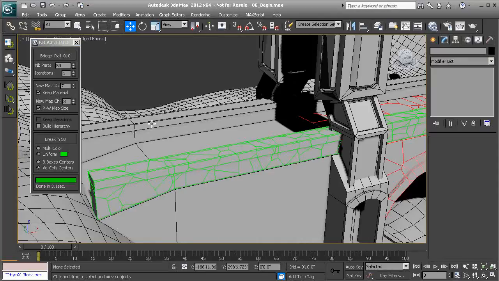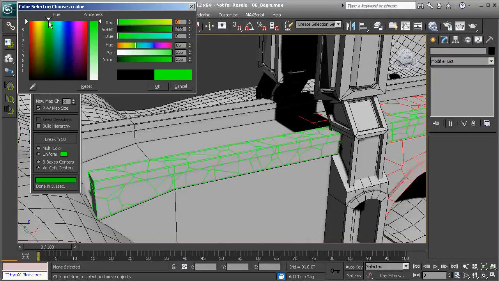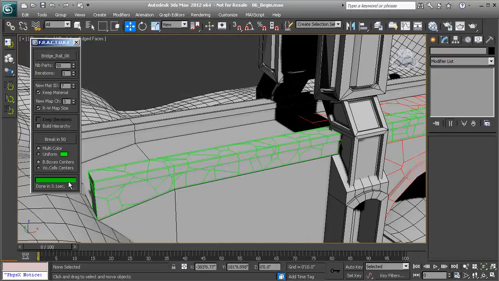Let's continue this pattern for the rest of these rails, so let's pick that 50, change that color to that green, and we have true green, and break into 50.